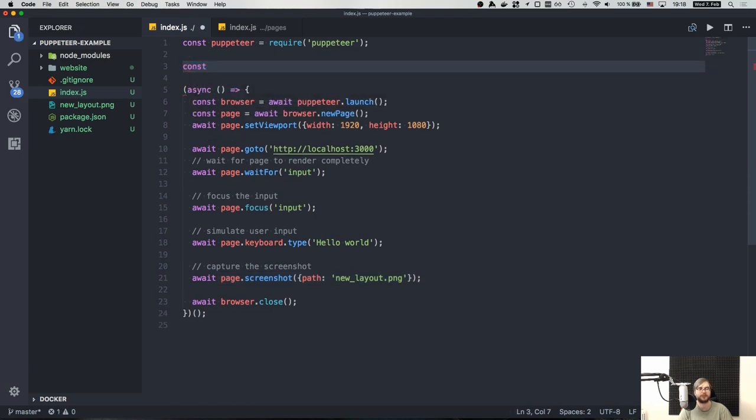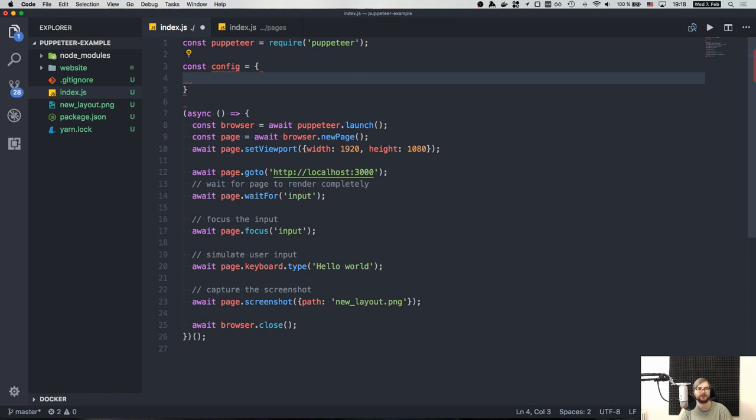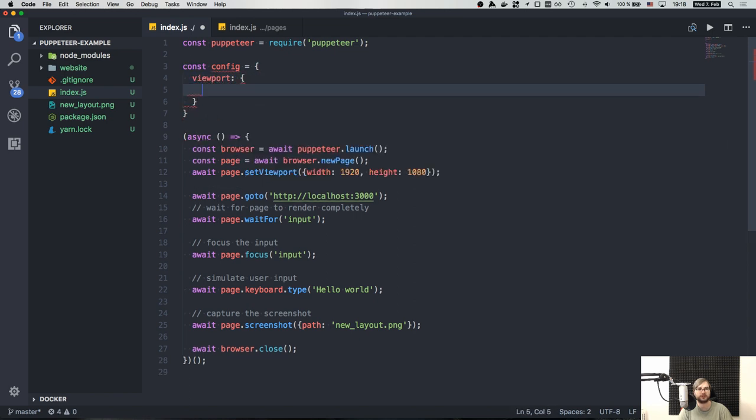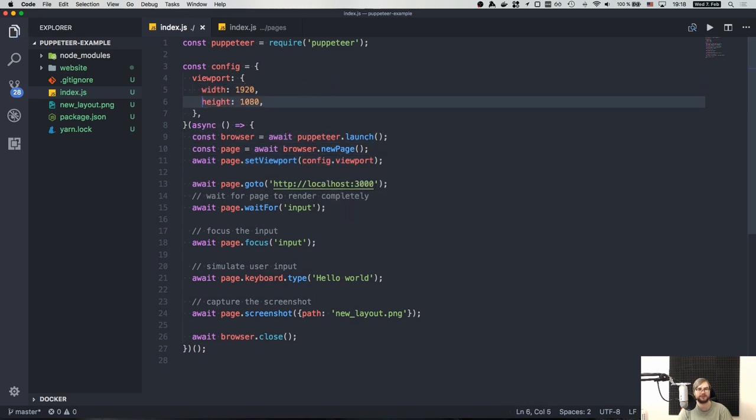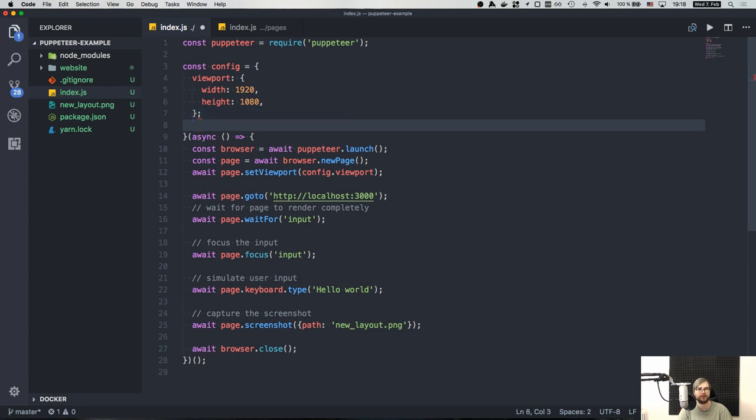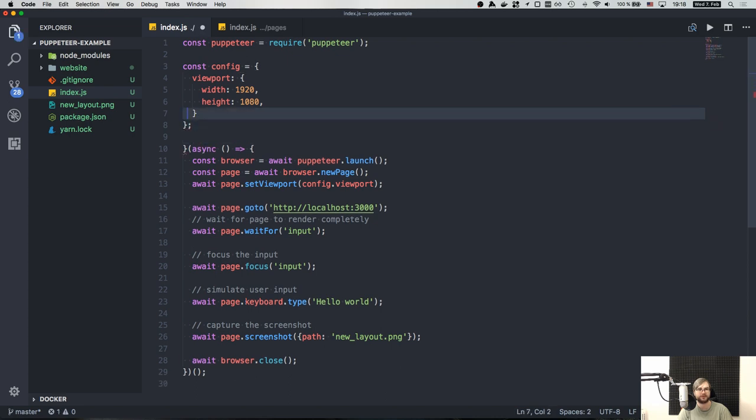const config, let's call it config viewport. I'm just going to move that out so that we can actually use it in the pixel perfect comparison as well. Config viewport is going to be this, right? Like this. And there you go. That seems, no, it doesn't because it screwed up. There you go. Okay.